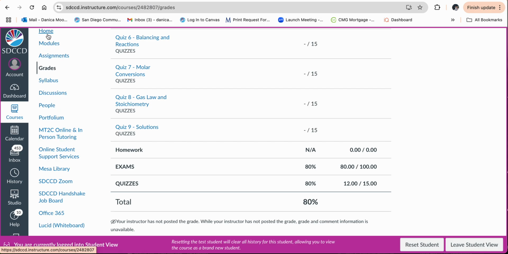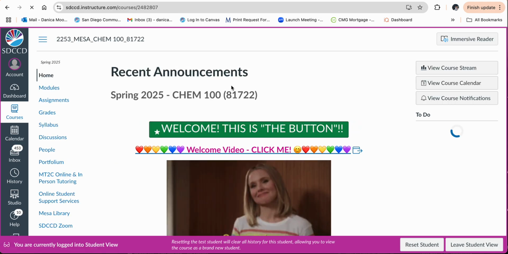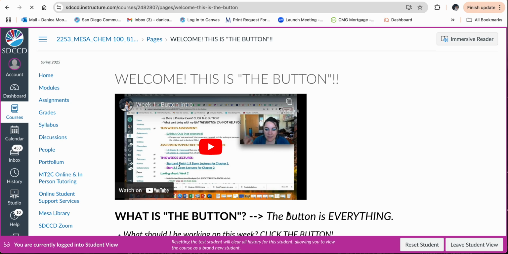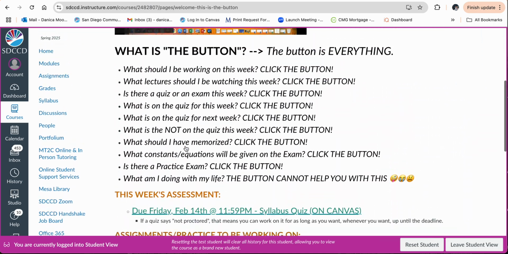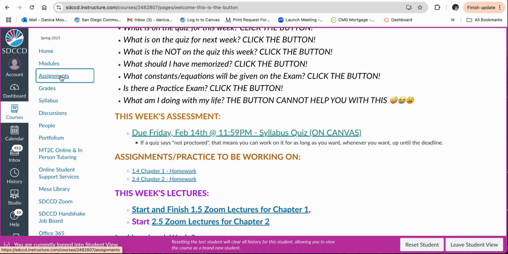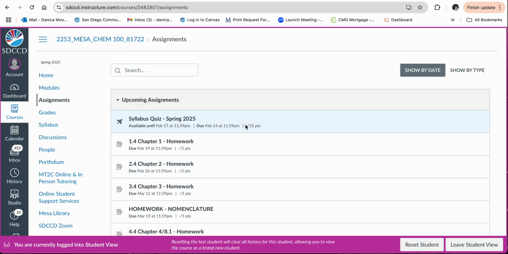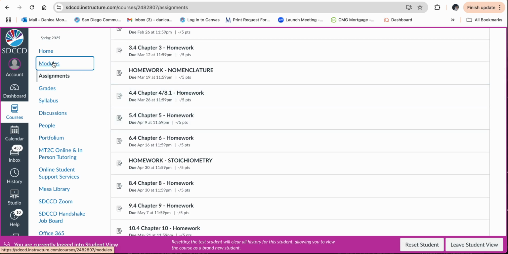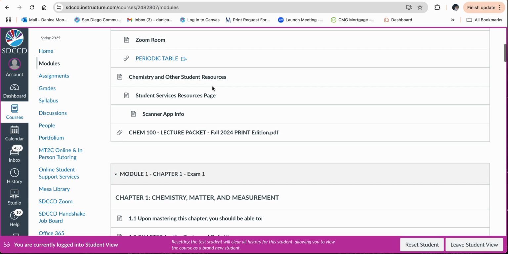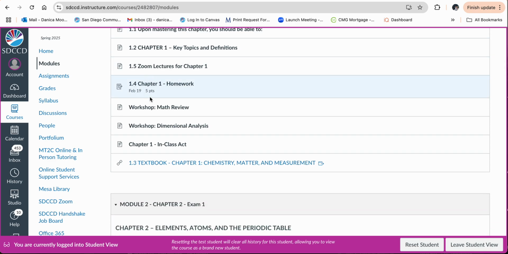So you can access the homework from the button always. We'll always have the homeworks. Those are here. You can also go to assignments and they will be there. You can also access them from the modules. The homework is here. I think that's about it.